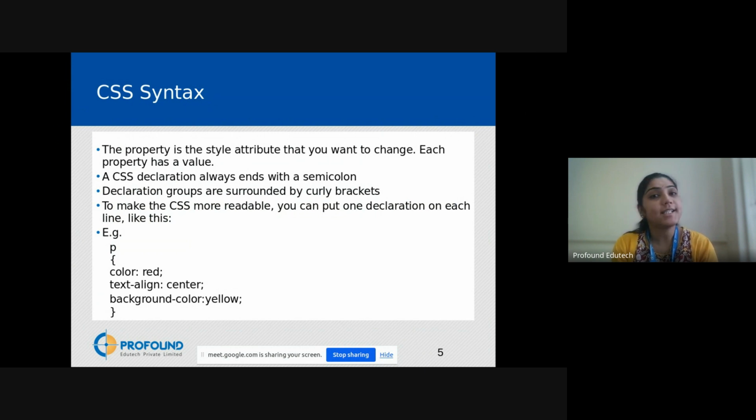Then a CSS declaration always ends with a semicolon. So suppose आपने एक declaration दिया है, means first property colon value of that property, then it should end with semicolon. And all declaration groups are surrounded by curly brackets. जितने भी properties आप define करोगे for a selector, it should be defined within the curly braces.